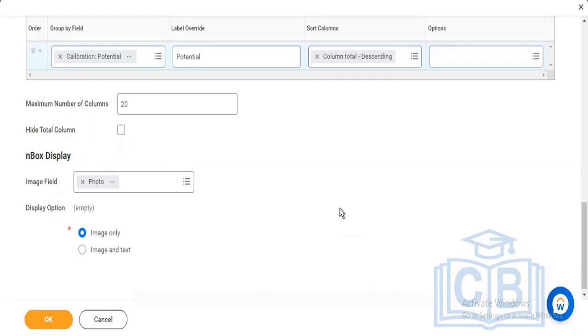If a worker doesn't have any image, then there will be a blank. In Workday, we have to set up the photo that we have. If it is not there, it gives you a blank. And there is one more scenario. For example, if there are so many workers, then a crowd icon will pop up.